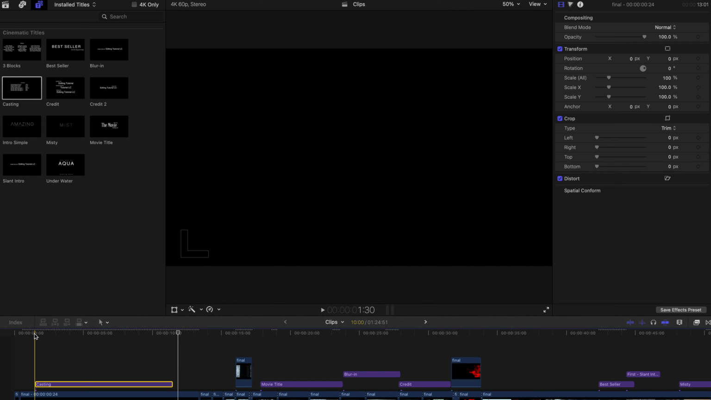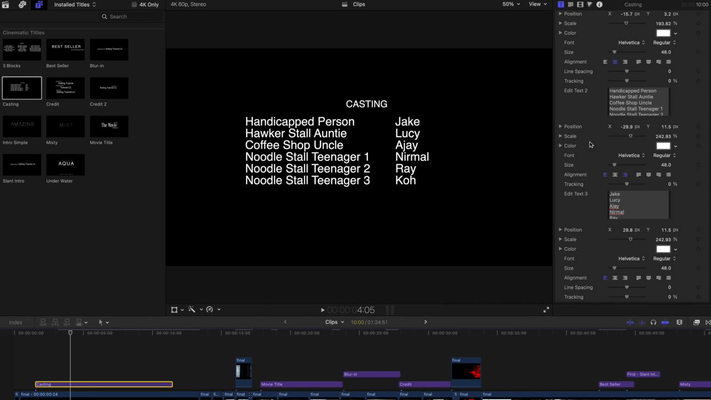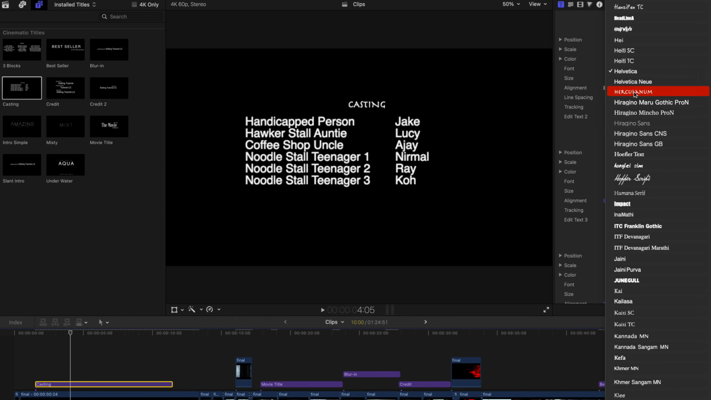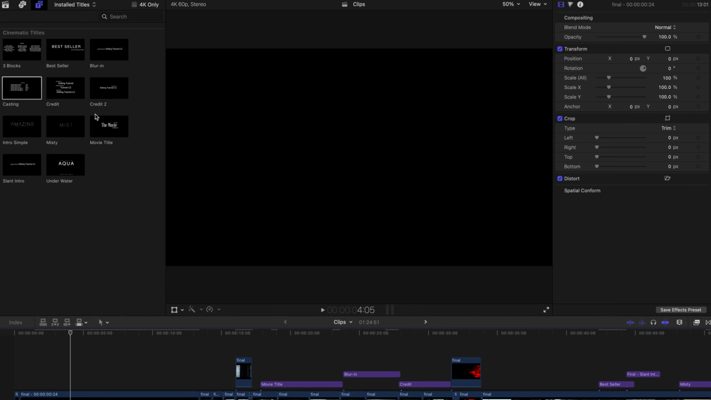So basically it looks much similar, but with different effects. Then you can always select those build-in and build-out effects and edit the text over here, select the fonts, casting, and obviously you can change the content, and it comes with 2 blocks. So basically you have to select and change them one by one and see how many lines you want to have in this title. It's pretty simple, pretty self-explanatory.